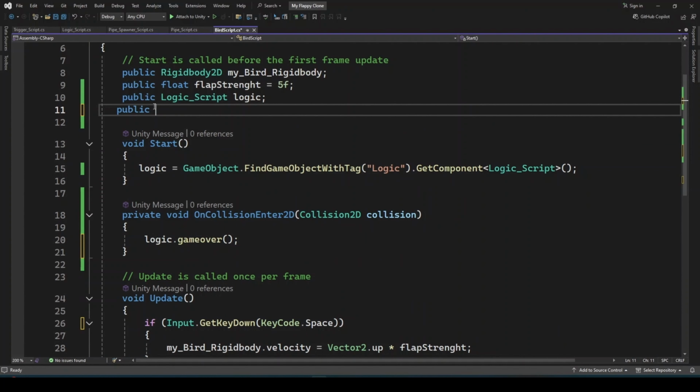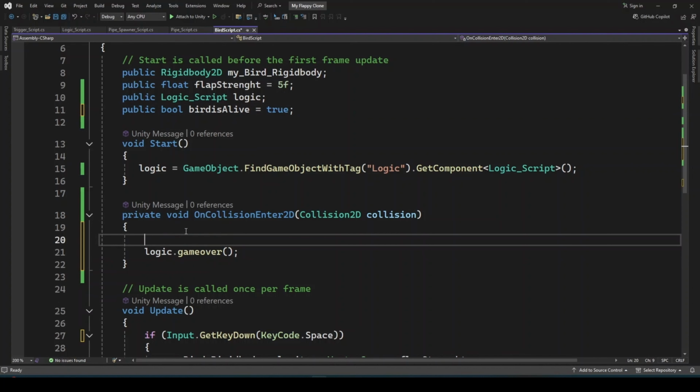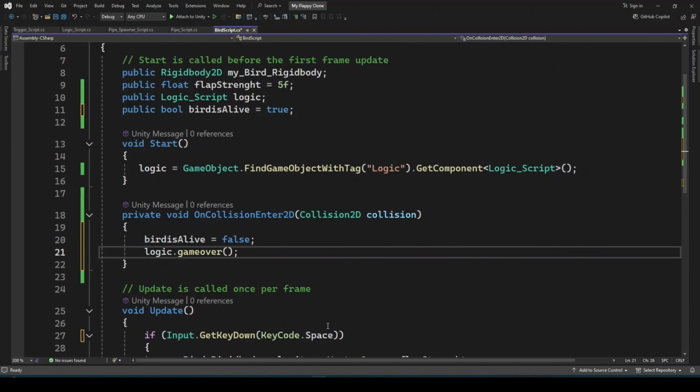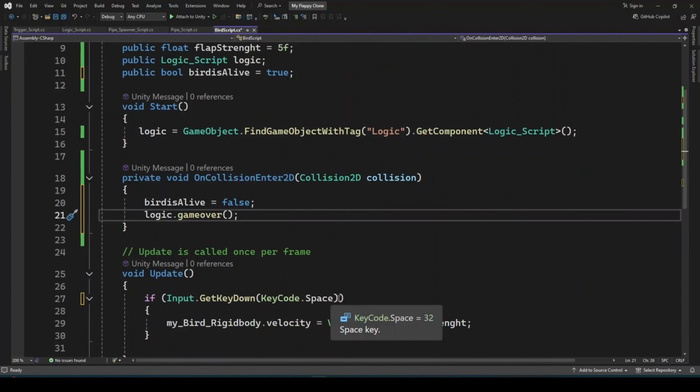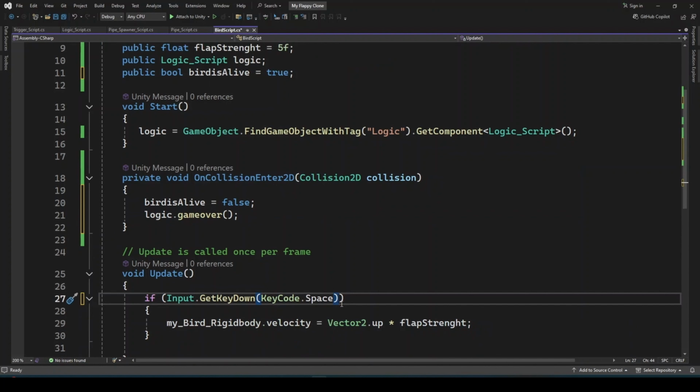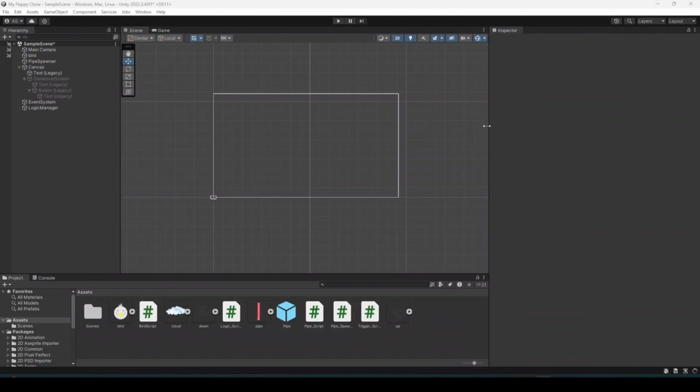To stop the bird from flapping after it crashes, we'll introduce a Boolean variable called birdIsAlive. We'll set this to true at the start and change it to false when the bird hits a pipe. Now, in the bird script's update function, check if birdIsAlive is true before allowing the bird to flap. If the bird is dead, it won't respond to the spacebar anymore.